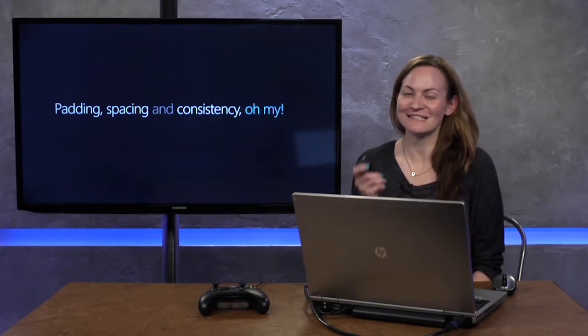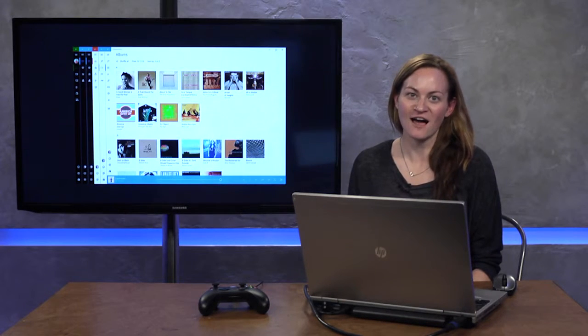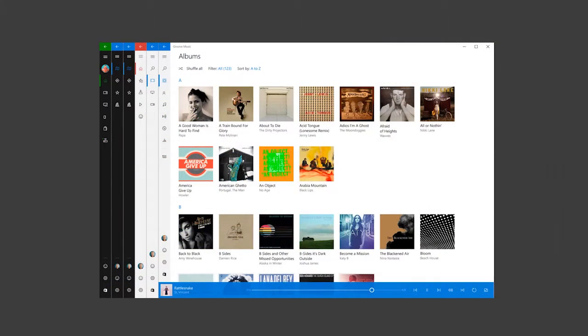Padding, space, and consistency, oh my. Our team internally has been working really hard on trying to find consistency and alignment and padding in our apps. And we will be announcing and producing and sharing this with you on dev.windows.com, WAC Design.